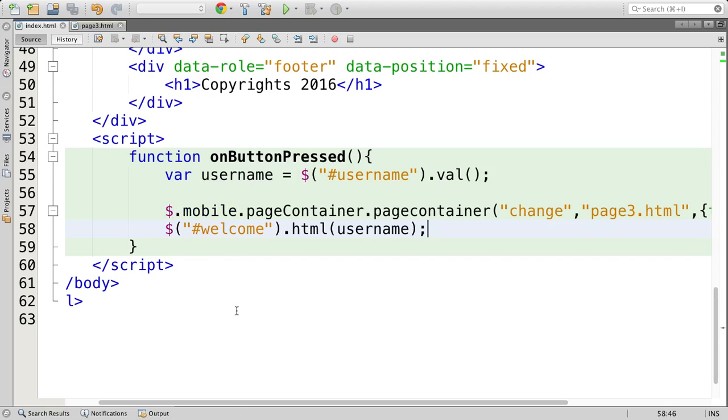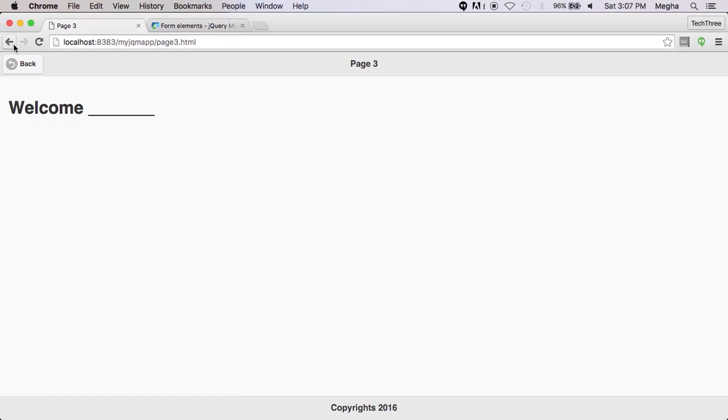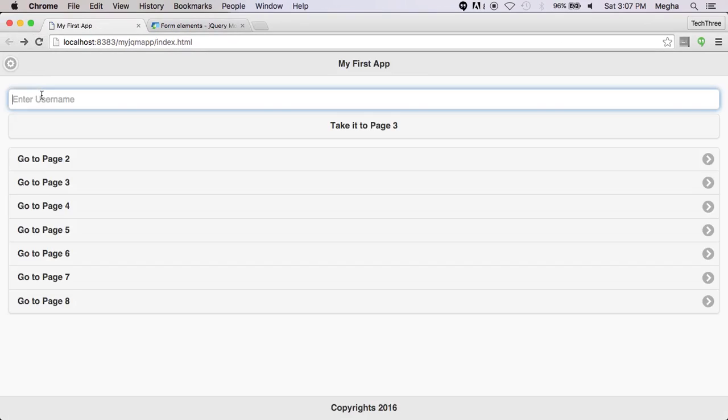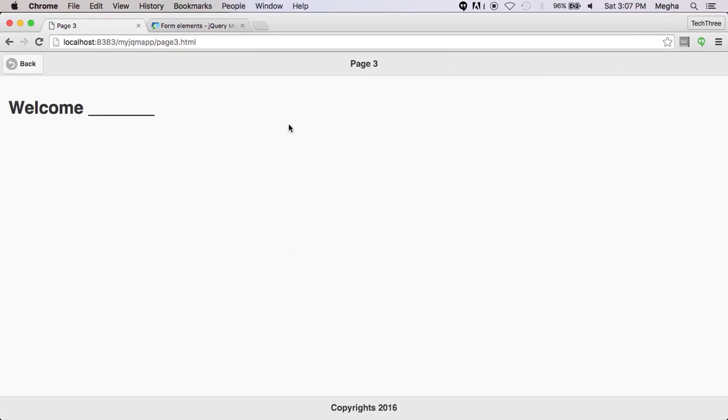I change the sequence now. Assuming page 3 is loaded, then I am trying to map the value. Let's try. Still no luck.